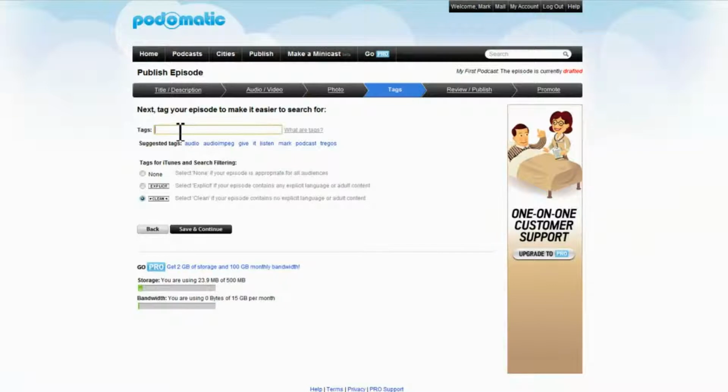In tags, you can enter keywords or key phrases that are relevant to your subject area. This allows others who are searching for your podcast to find it using these keywords and phrases. Next, we have some tags for iTunes and search filtering. This essentially is telling iTunes whether or not you have explicit language in your podcast. If you're doing a podcast for education, I would assume it's not going to be explicit. So you can click on clean, or you can certainly click on none. But we'll click clean here just to verify that, and then click save and continue.